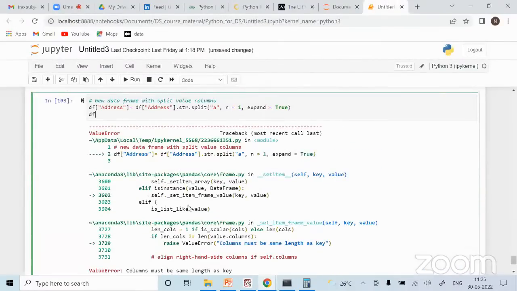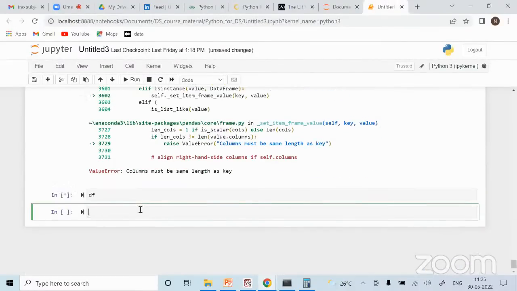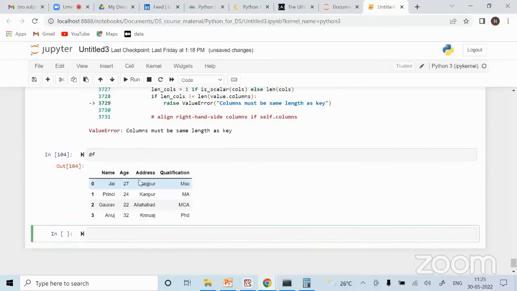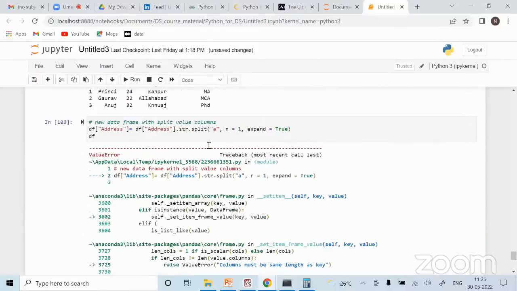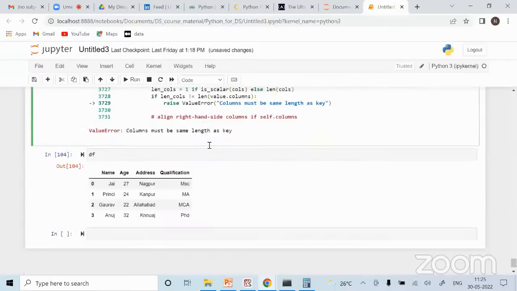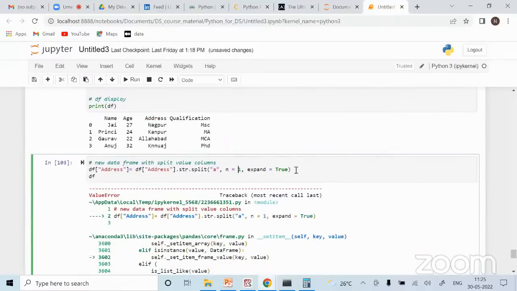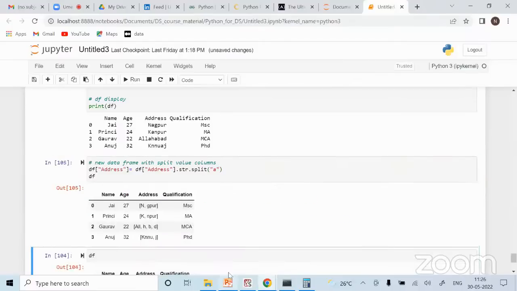Let me give it another try. What is this df? So df has name, age, address, qualification. What we are trying to do is split this address column using a separator. So this is a separator. Wherever it sees a small a, it will split. That's what I'm doing here. And let me just remove these two things and try giving this.